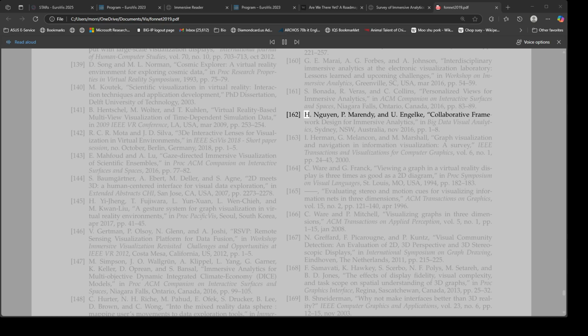162. H. Nguyen, P. Marandy, and U. Engelke, Collaborative Framework Design for Immersive Analytics, in Big Data Visual Analytics, Sydney, NSW, Australia, November 2016, pages 1 to 8. 163. I. Herman, G. Melankin, and M. Marshall, Graph Visualization and Navigation in Information Visualization, a Survey, IEEE Transactions on Visualization and Computer Graphics, Volume 6, Number 1, pages 24 to 43, 2000.